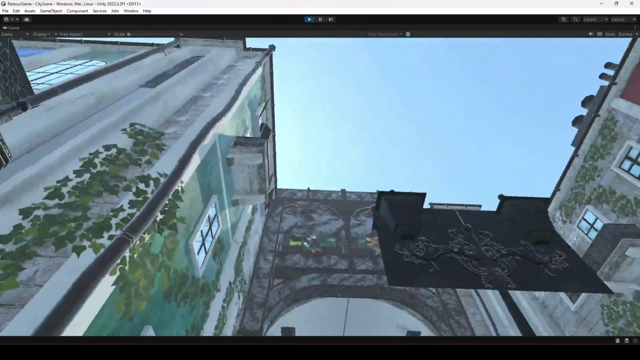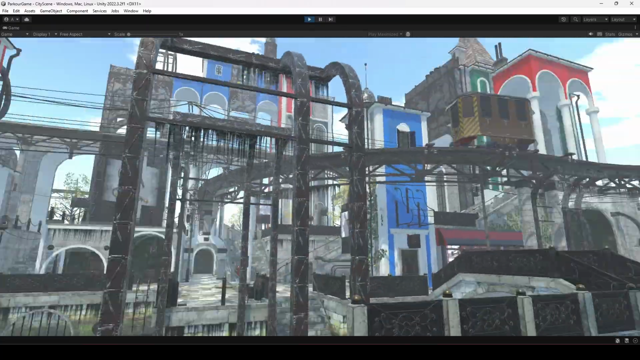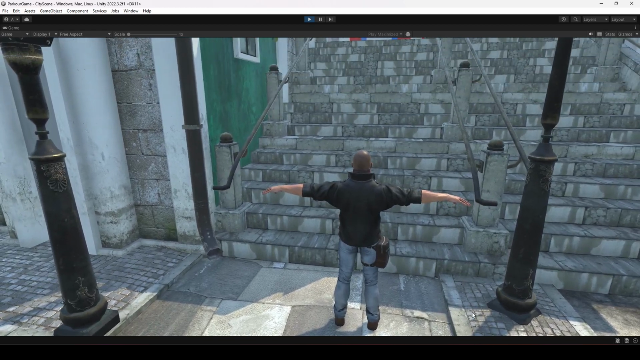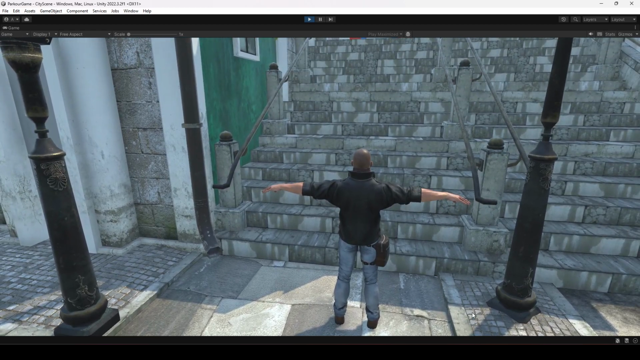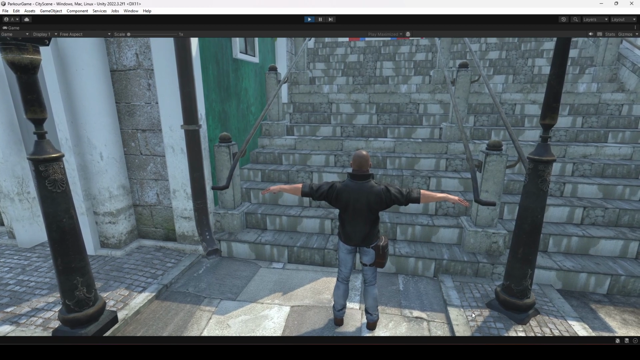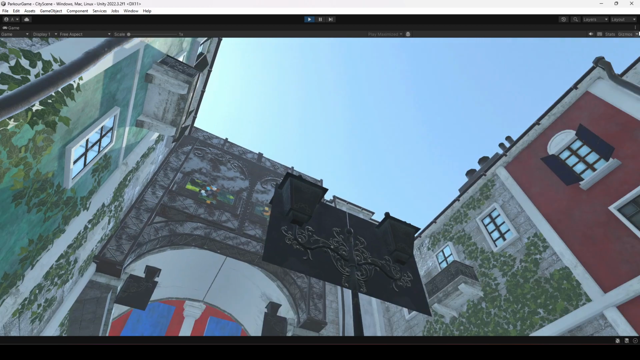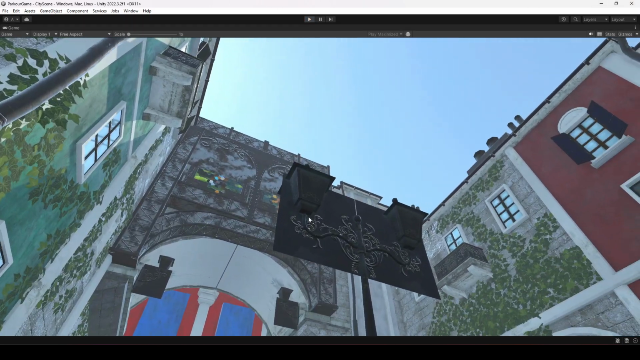Now after this, the next thing we need to do is make the player move. So we will be adding some player movement in the upcoming videos. With our camera added, let's end this video right here.